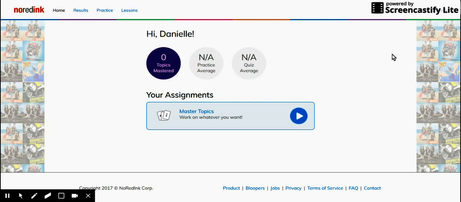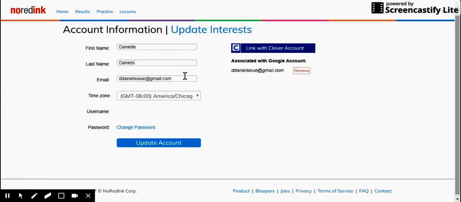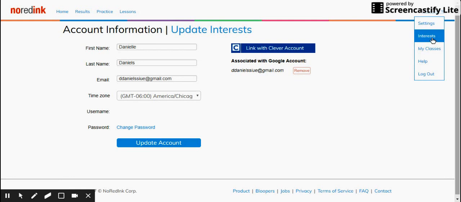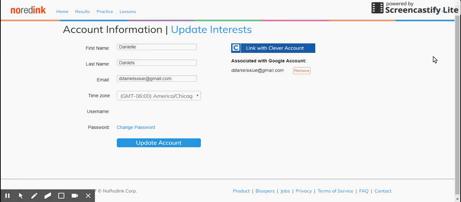Now, if you need to change any of your settings, if you decide that you want to shift your interest, up here where you have your name, you do actually have a drop-down setting here. With that, you can change your settings. You can change your interest if you choose to do so. You can also go in and change your time zone. Don't do it. It's not going to do anything crazy for you. You can also seek out help on this as well.